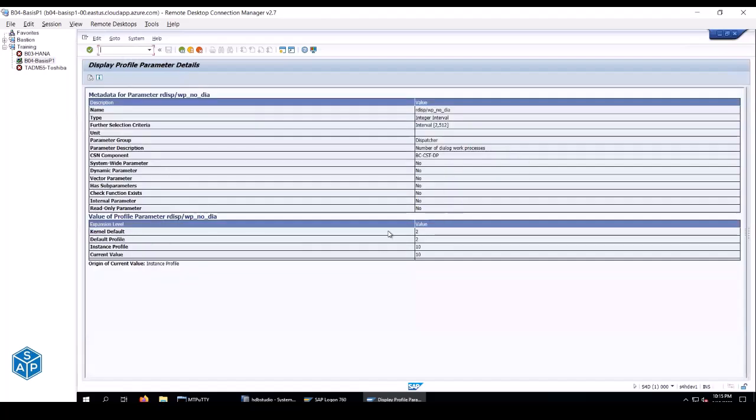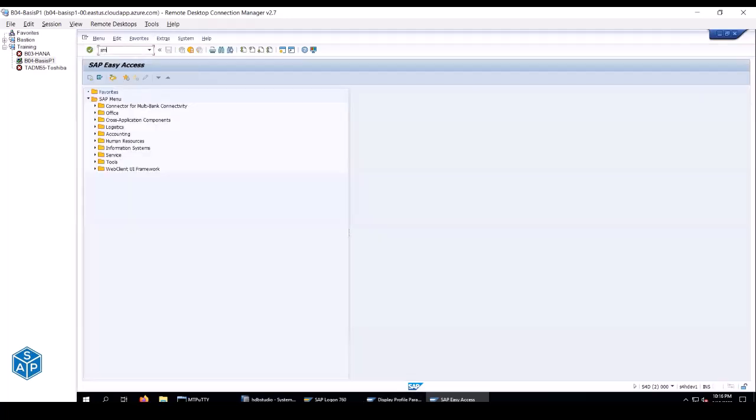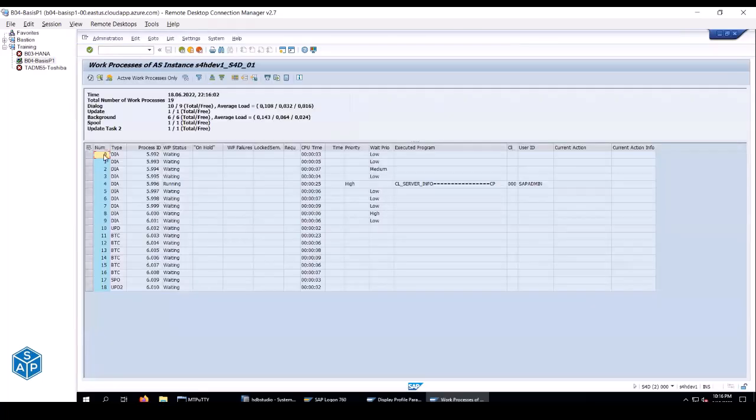So right now you can see the kernel default is 2. The default profile is 2 only, but the instance profile contains 10 dialog work processes. Now if you check in the system, if I create another new GUI window and run SM50, you can see these are the dialog work processes. This is a dialog work process, and these are all your dialog work processes. So you can see there are 10 dialog work processes in the system.